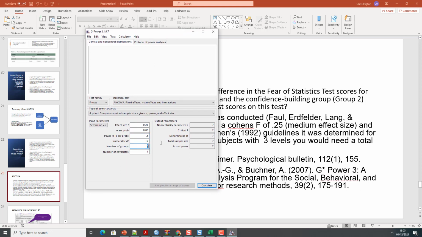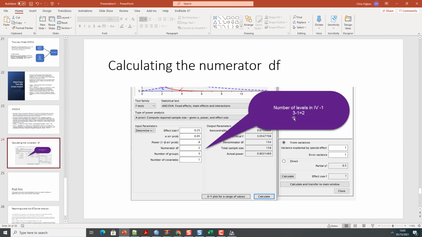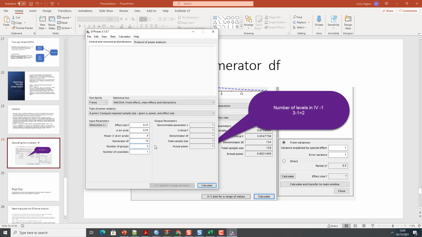So we're going to say 2. And if we come here, we're going to do the following. The number of levels of the IV is 3, so there are in fact 3 groups. We're just going to do 3 take away 1, which gives us 2. So that will be our denominator. We'll put 2 there, and then that should be 3. Click calculate and transfer to main window. You can see that with one covariate, you need 158.